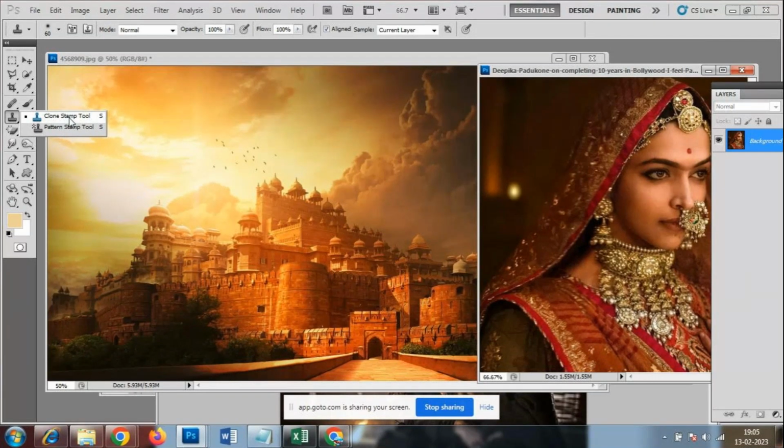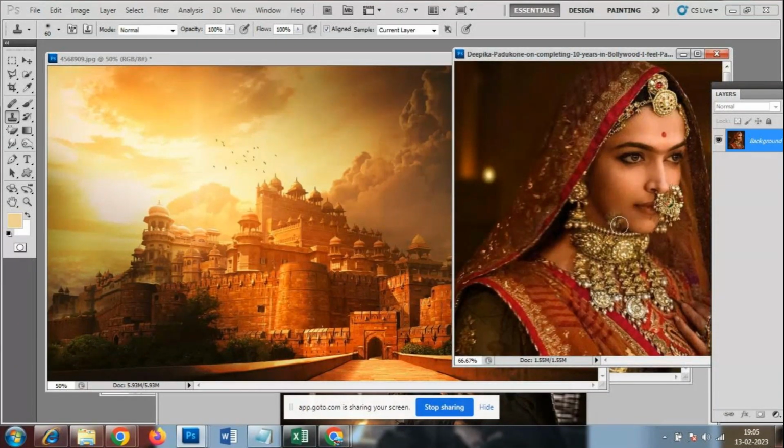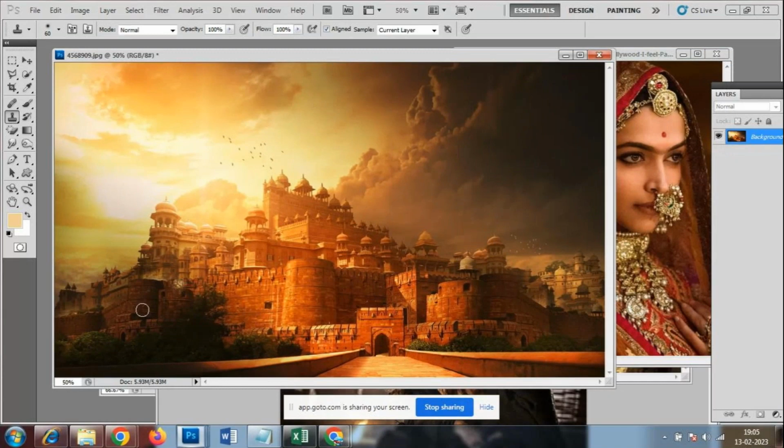So I'm starting with the clone stamp tool. I'll select this tool. First I want to clone, so first I want to select which image I have to take. So this image, Alt left click, pressing together here. That means this image is copied. Now wherever you want, you can just clone it here like this.